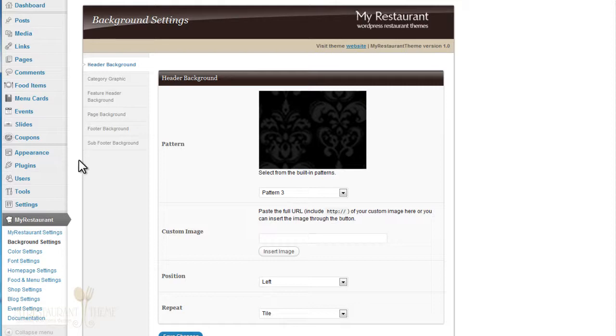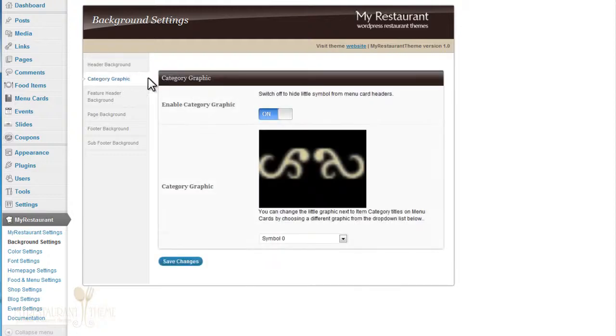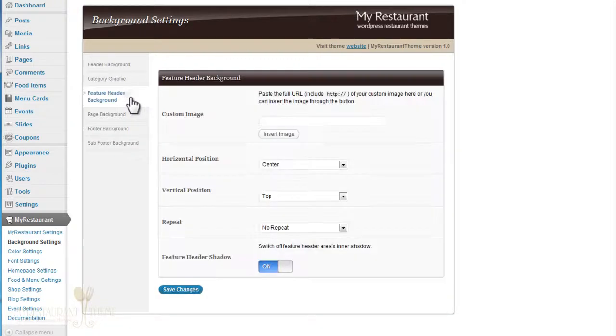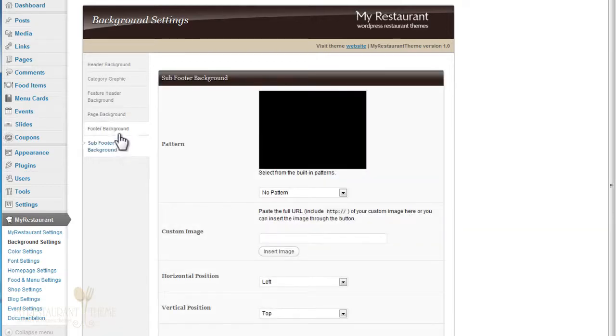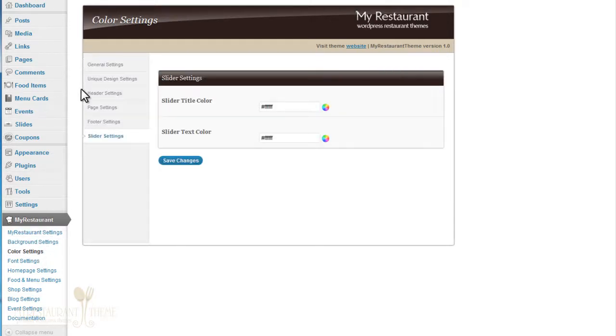This is where you can control the background areas of the different layout areas of your new website. First of all, you have header background, then you have the category graphics, which are present on the featured slider on your home page. Then you have the featured header background, then you have page background, footer background, and sub-footer background, which you can all define individually. Next, you have color settings, and I think that's pretty self-explanatory as well.